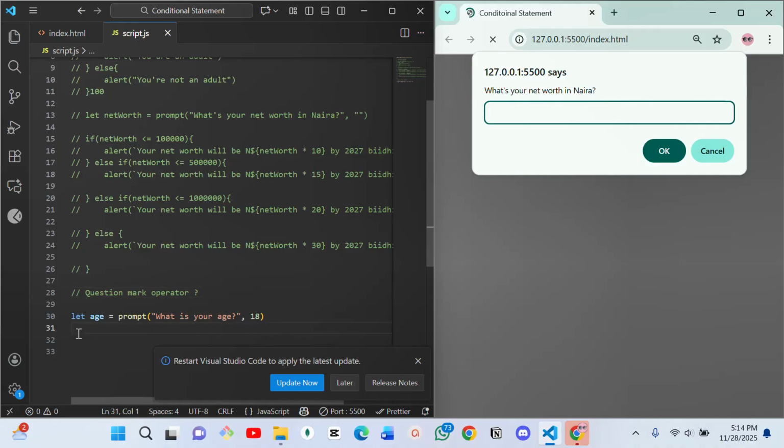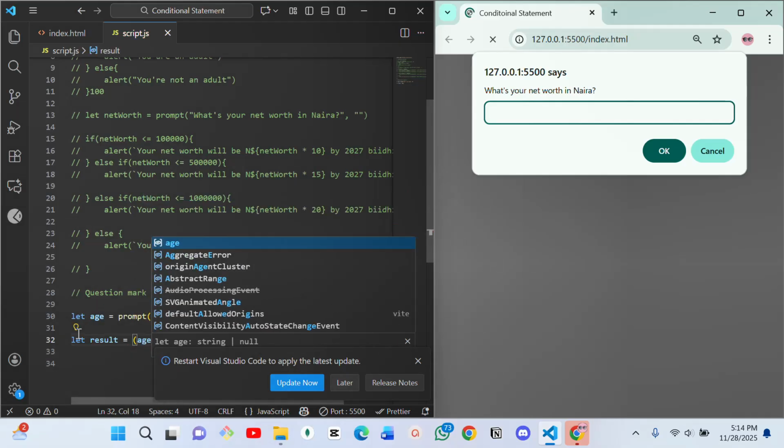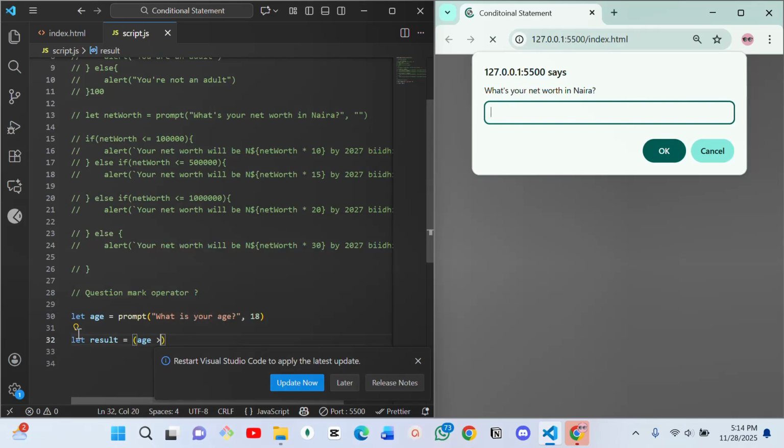You can just say alert. Hmm, let me see with this. No, so I will just say, let result, for instance, be... the first thing is I want to say if age is greater than or equal to 18. So this is the condition here. And then you're going to use this question mark.